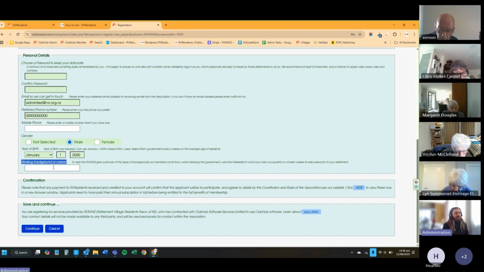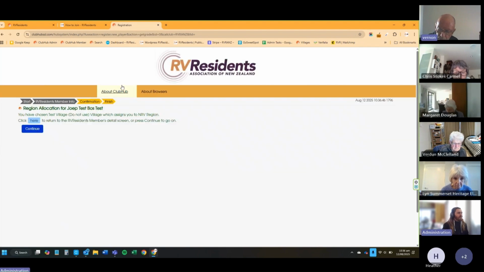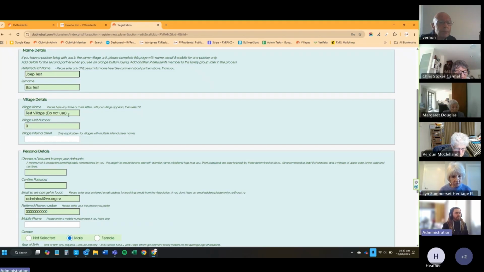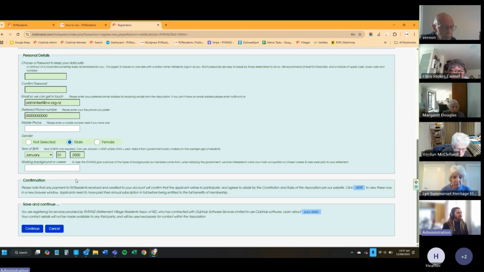And here you can optionally also put in the working background of that person if you want. Then click on continue. Here it tells you that you have been allocated to this village and to a certain region. If this is incorrect, you can click on this option to go back in and change it. Just for argument's sake, I'll click here, and then it sends you back to the same form. Then you can change the village here, if you clicked on the wrong village or whatever. Then scroll all the way down again and click continue.